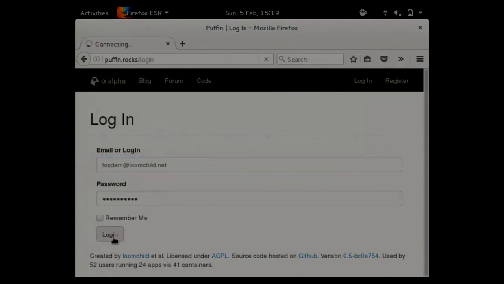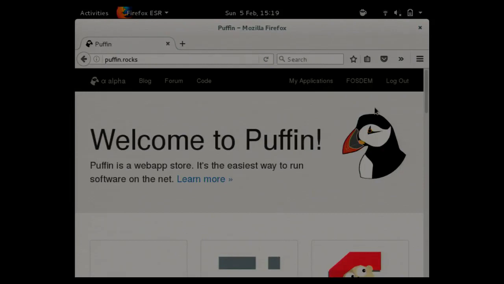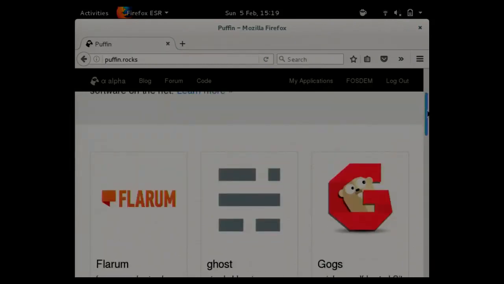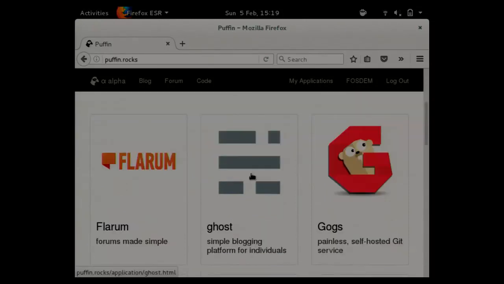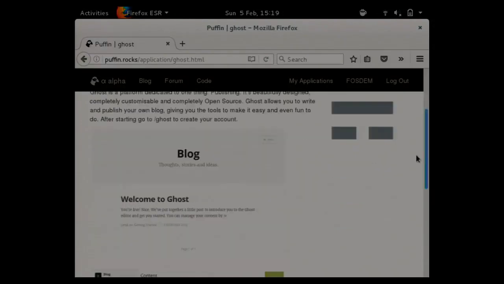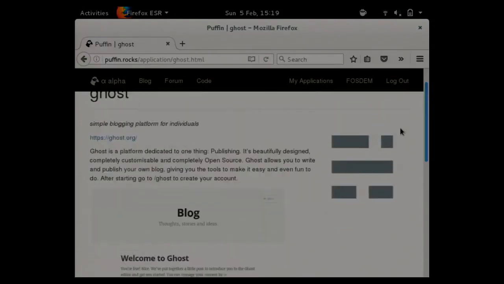So I won't open the email account. I will just log into the newly created user for FOSDEM. So let's log into this one. So after logging in, I'm able to actually install those apps. So what I wanted to show you is I will install a blog, a simple blog.